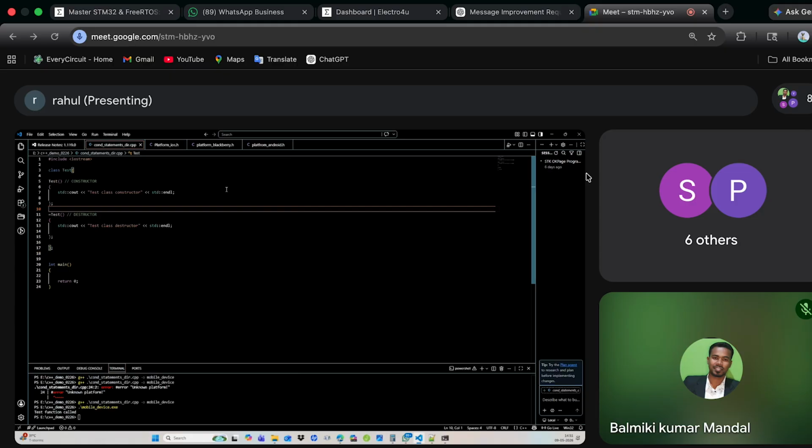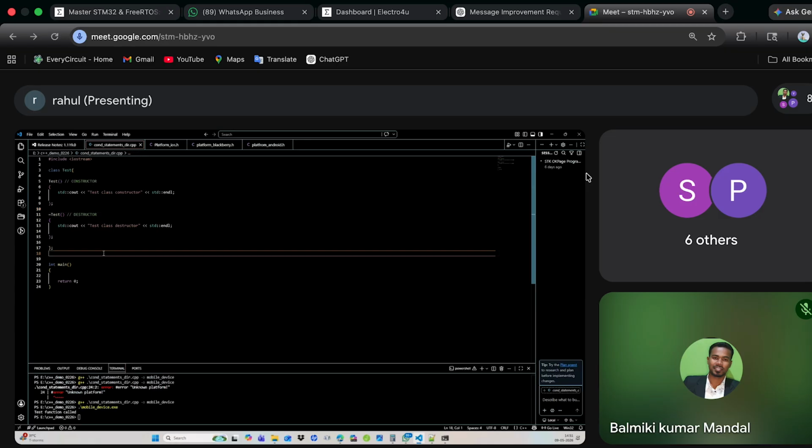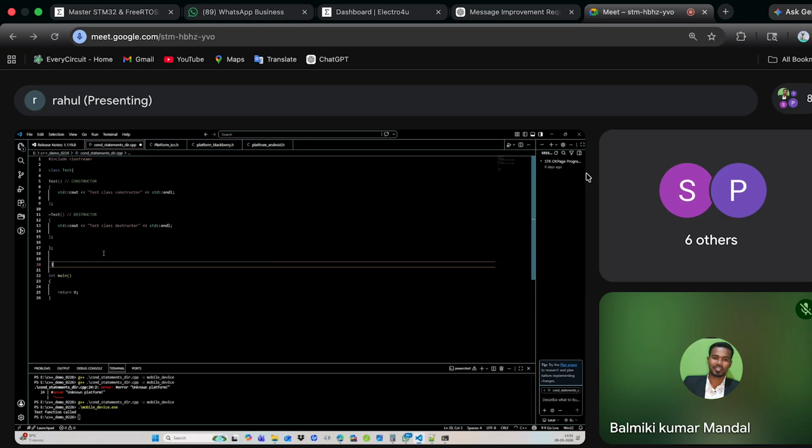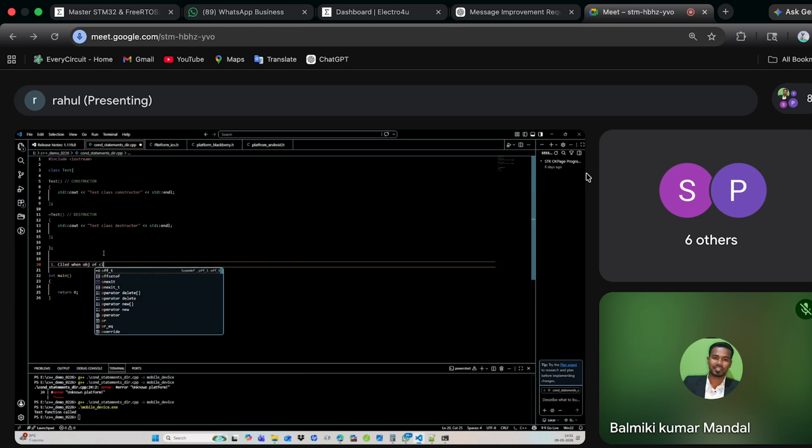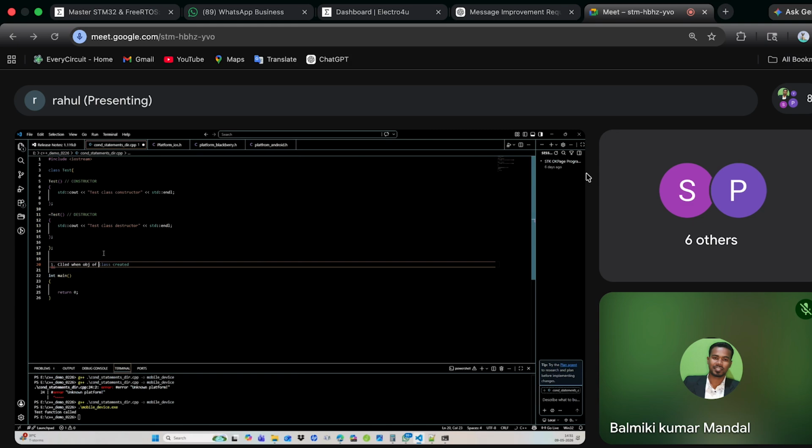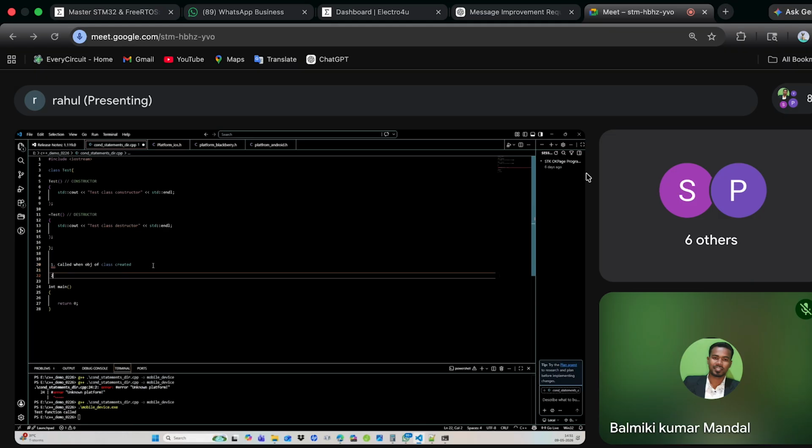A constructor will be called by default as soon as the object of the class is created. Yeah, that's a good point. Called when the object of the class is created. Any other points? Why do we need it? To initialize variables. Yeah, that's a very good point. To initialize.